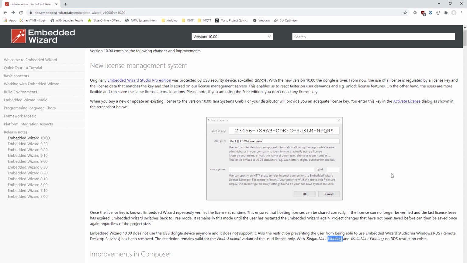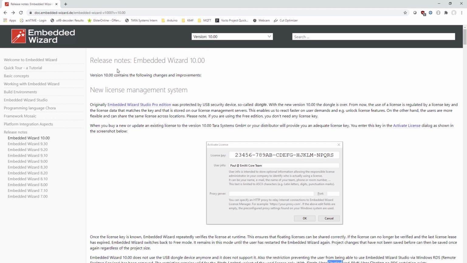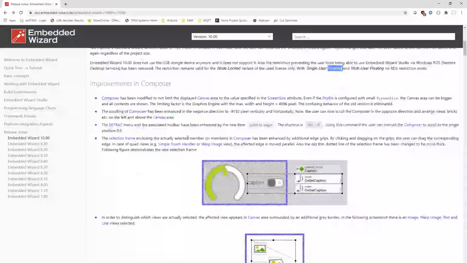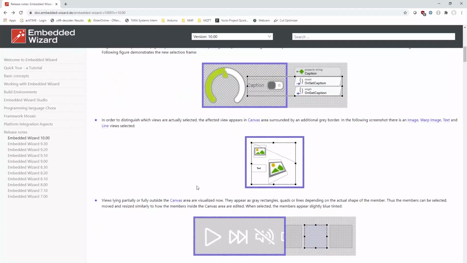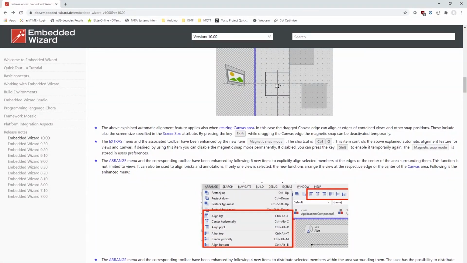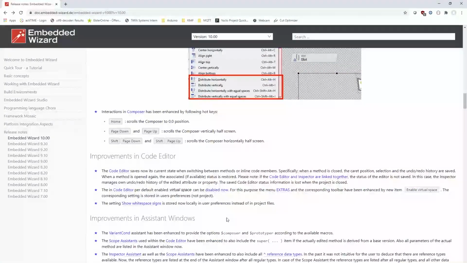So this is just a very brief overview of the new functionalities. As said, please have a look at the release notes and read them through. There are tons of new functionalities which I haven't mentioned right now. It's just too many. Just scrolling down, to see if I missed something. So, alignment is there, I mentioned that. For example, also the code editor.